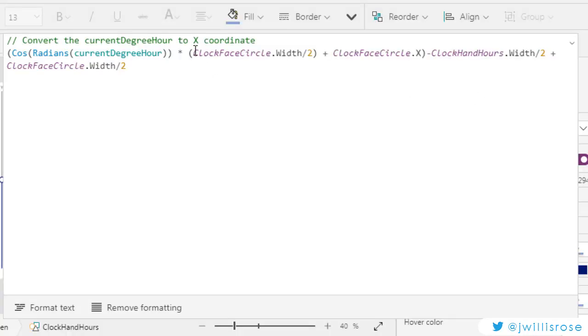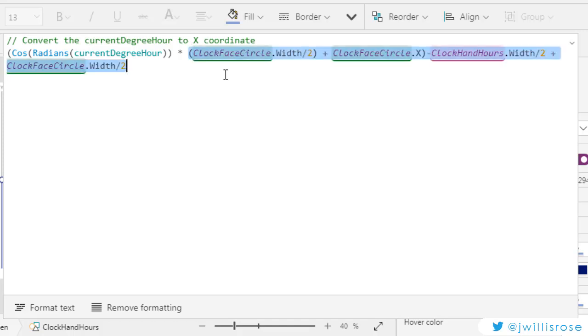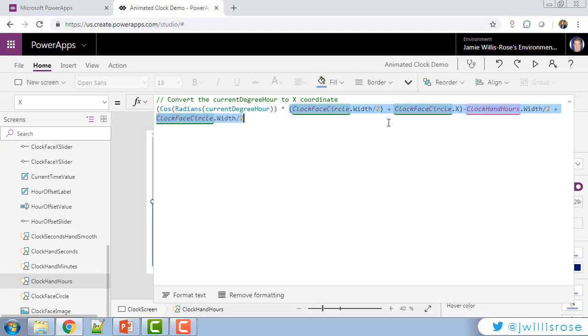The other part of the formula keeps the xy coordinates relative to the clock face circle and the shape itself, i.e. the clock hand. I'll note that you may need to tweak this part of the formula if you're using it in your own app. More on that in another video.